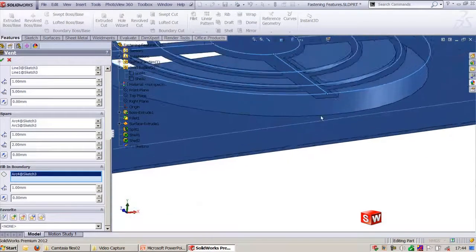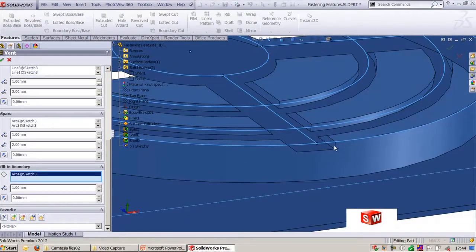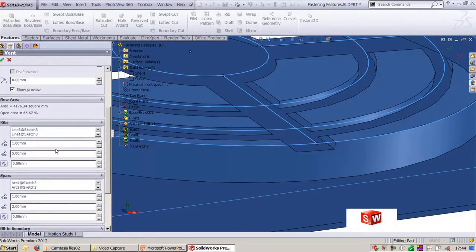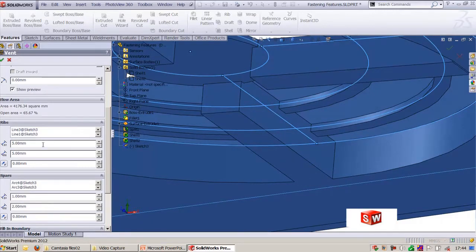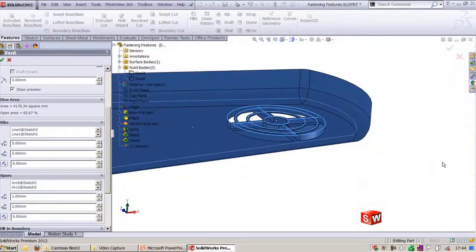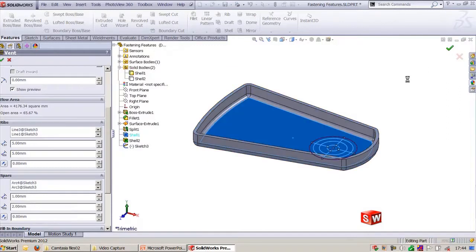And here you can see this width, that is this width I want to change. You go to the ribs. Here we'll make it 1 mm, as 5 mm. You can see the difference here. This is how you can control the whole vent created on this part.